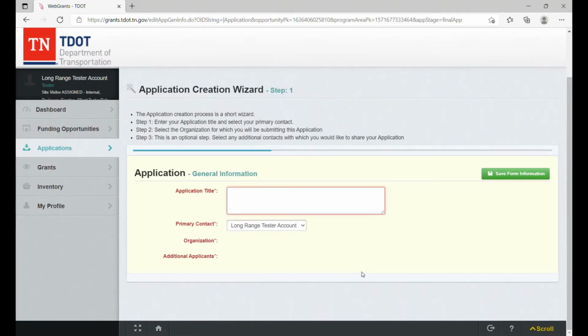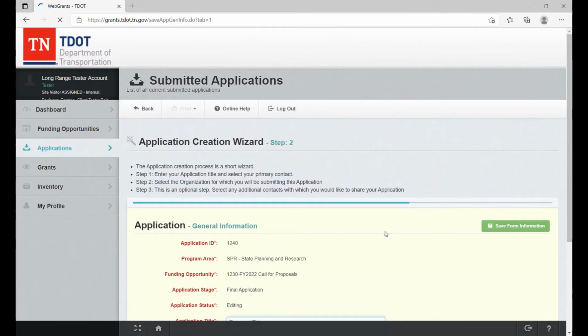Here you'll fill in the preliminary information about your application. The title of your project does not necessarily have to match the name of the request for proposal if you'd prefer to have a different title. I'll just put in something simple. The lead PI should be the primary contact, but I'll select my name for now. Then you'll need to select Save Form Information.